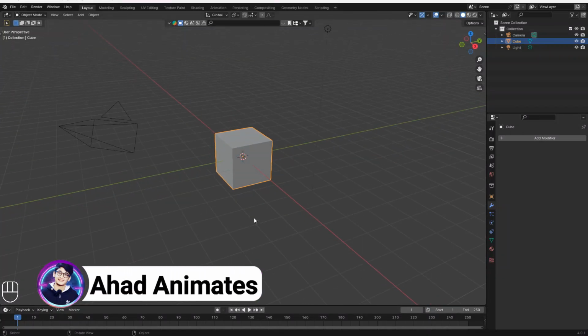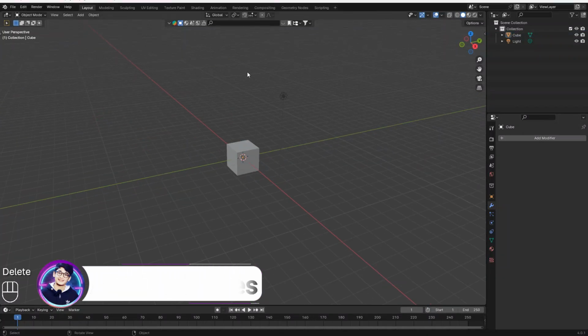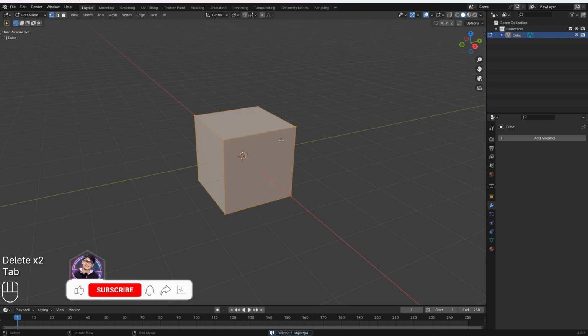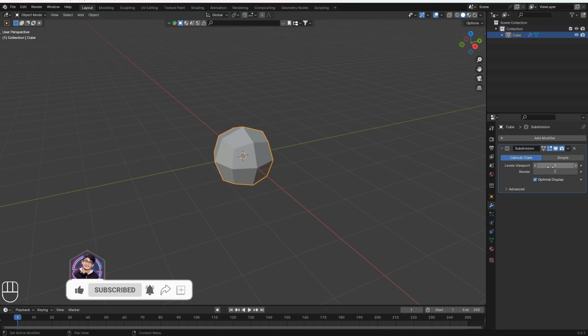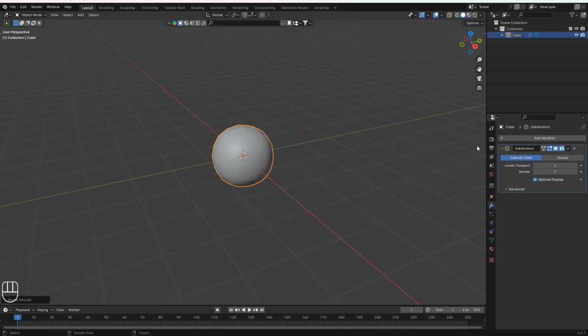Okay, so let's get started. First of all, I'm gonna delete the camera and the lights. Now I'm gonna select this cube, add modifier. I'm gonna add a subdivision modifier and increase the levels. I guess 2 is nice. Right click, shade smooth.